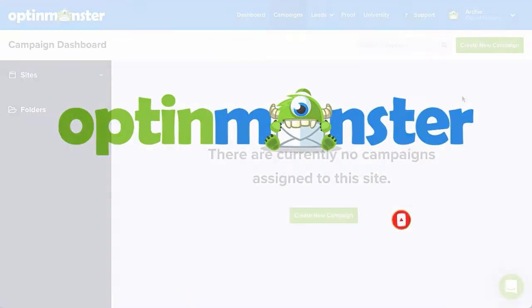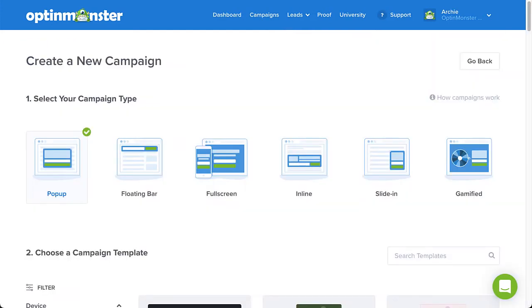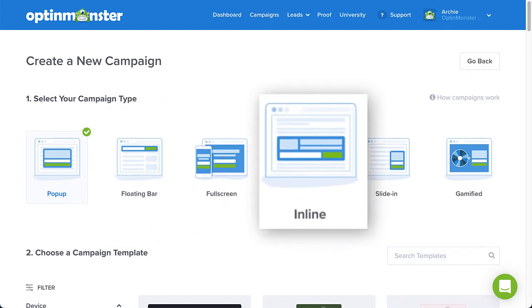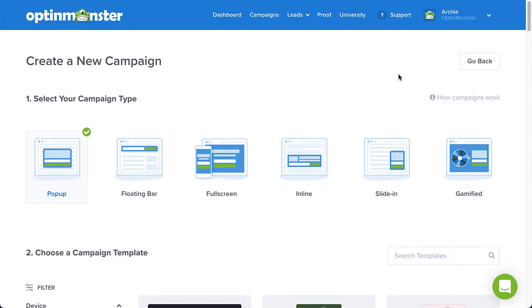Now, let's get started. From the OptinMonster campaign dashboard, this is usually the first screen you see when you log into your OptinMonster account. Click the Create New Campaign button in the top right corner. OptinMonster offers several campaign types to help you craft targeted offers. You can select from pop-up, floating bar, full screen, inline, slide in, and if you have a growth subscription, gamified. For this example, I'll choose pop-up.